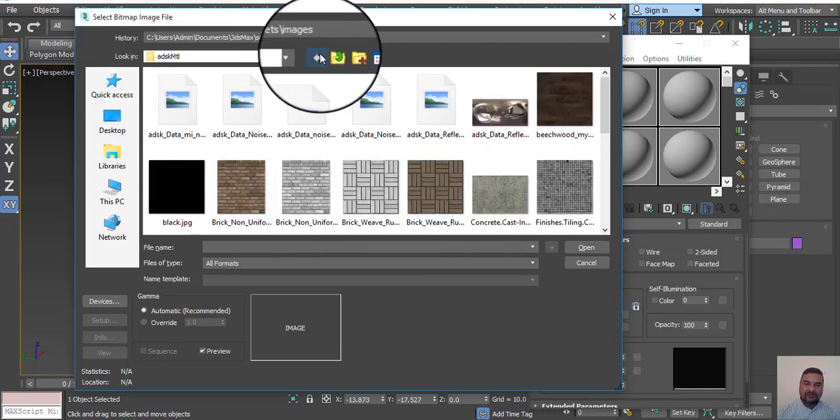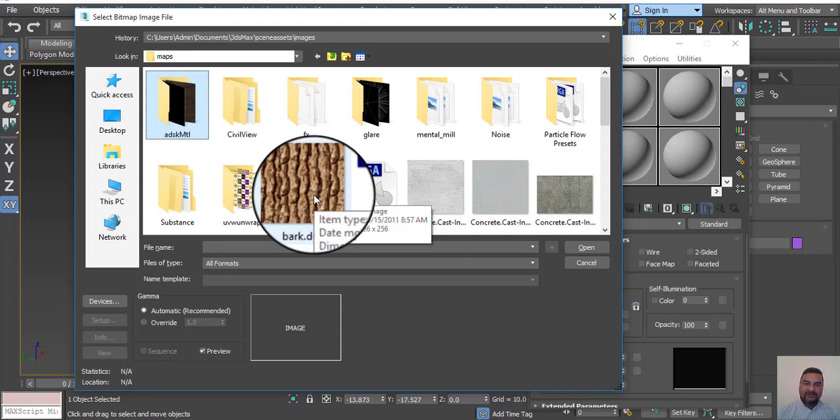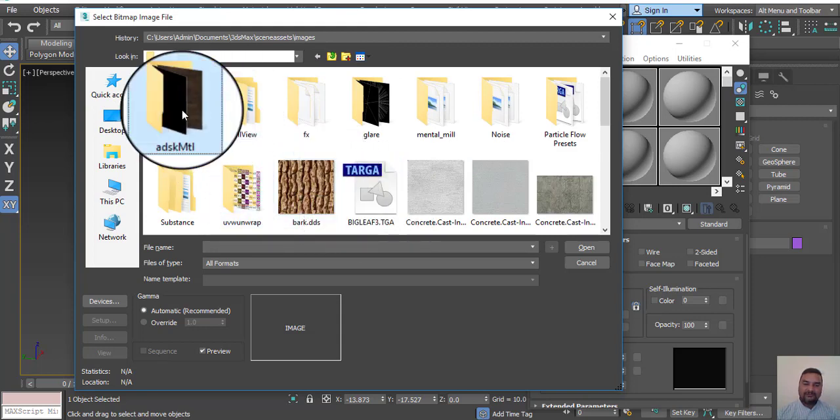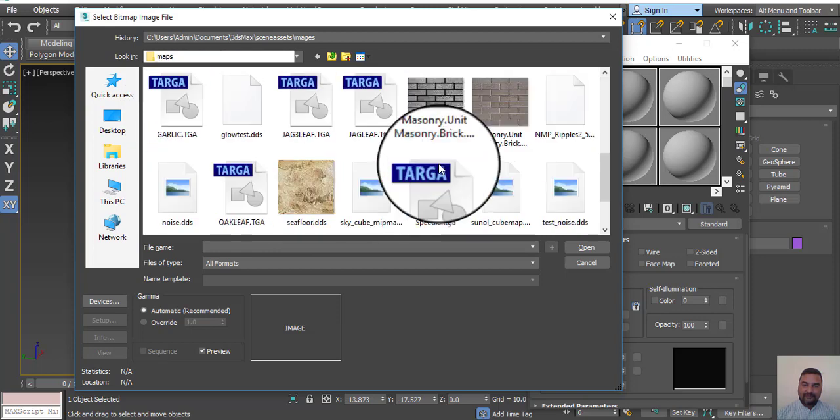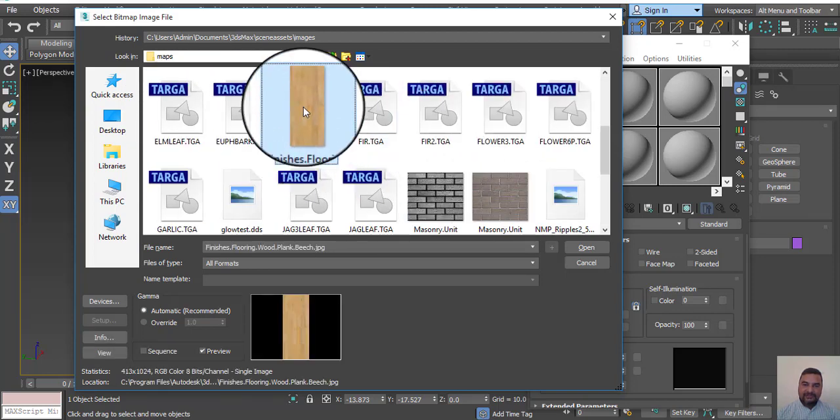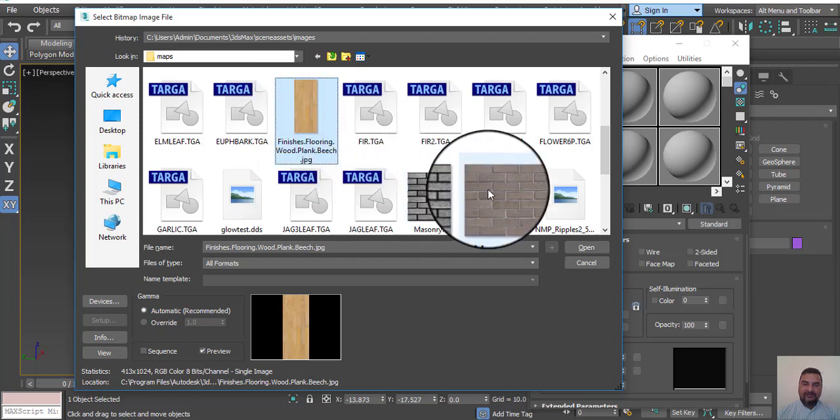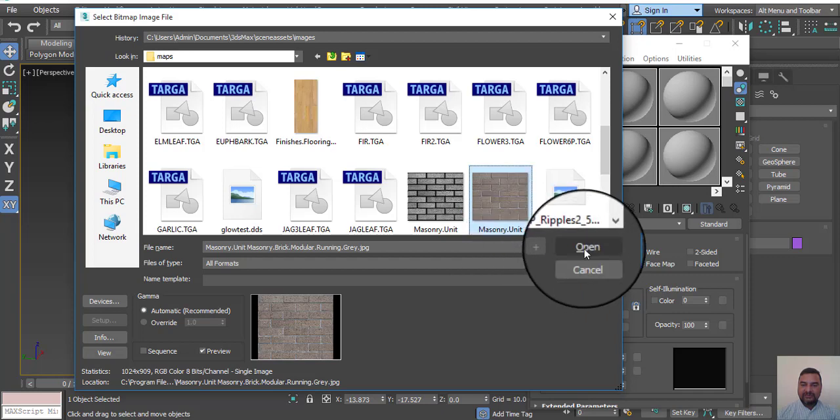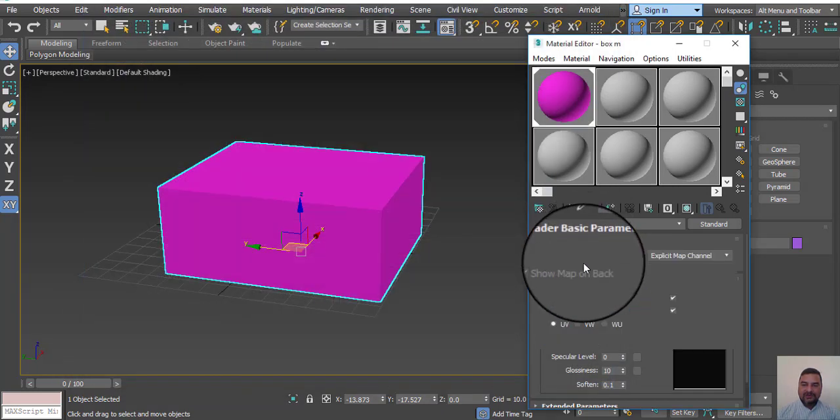Go back. We have some wooden material textures. We can select a wooden texture here. We can also select a wall texture here. So select any wall texture and open it.